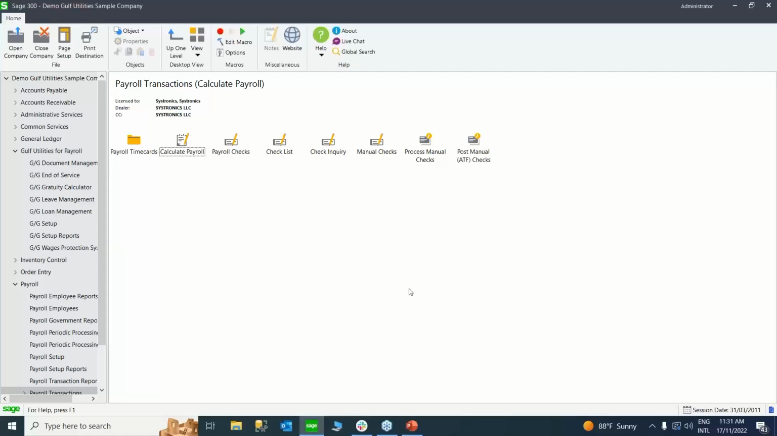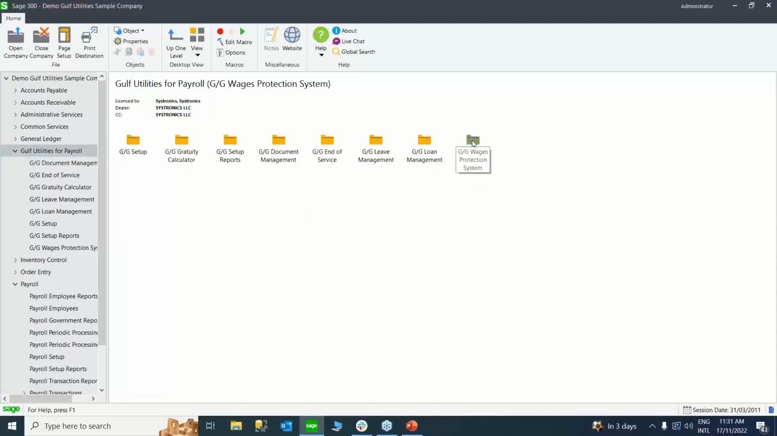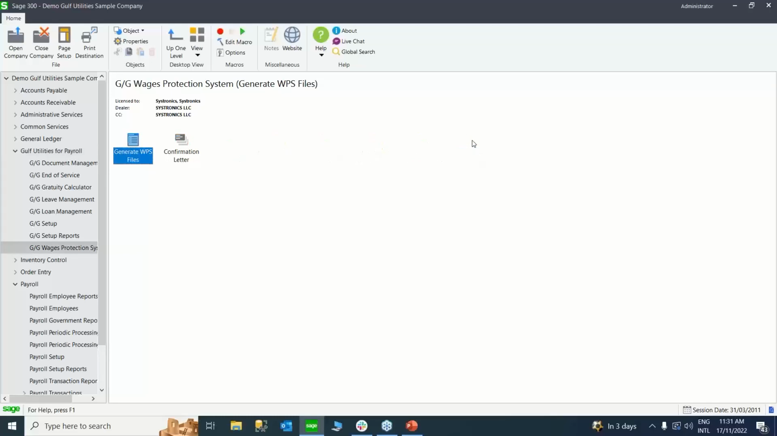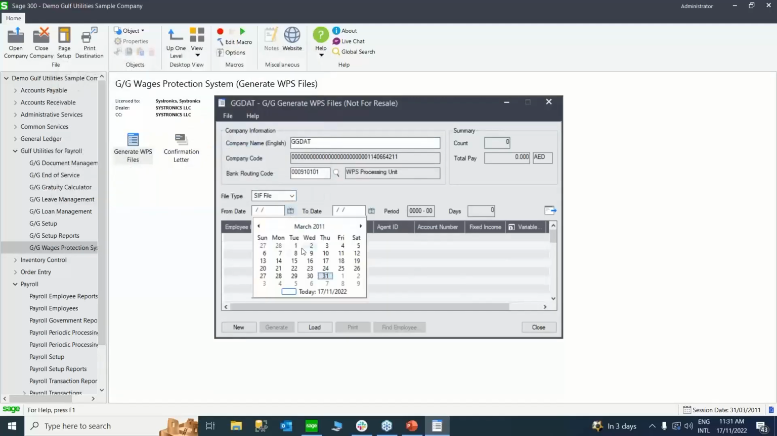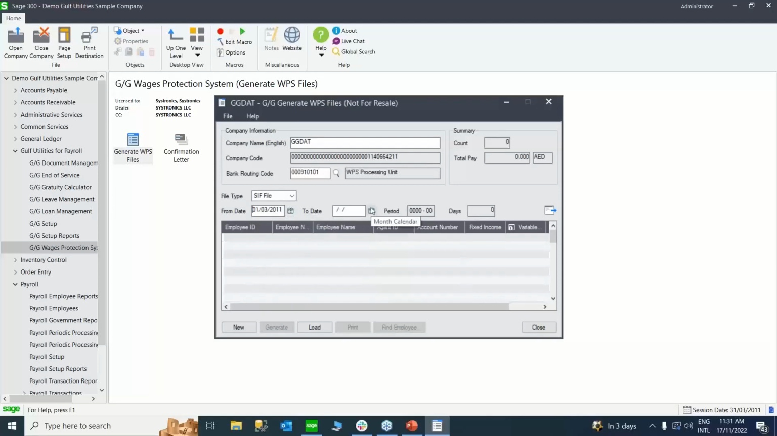So to do that, let me go back to the payroll and go to the WPS module, and let's generate the zip file. Just click on Generate WPS File. Select your routing bank code. Then we need to select the pay period range, which is from March 1st to 31st of March, and I'll click this arrow key, which will bring the information to the screen.